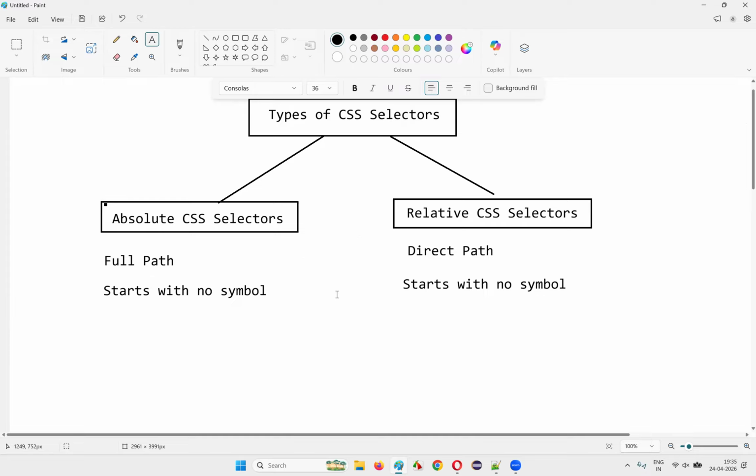Okay, this one has some small difference in the concept. Fine. Next one. Let me give a small practical demonstration of how to create the absolute CSS selectors and how to create the relative CSS selectors. Let me give at least one example for each of them.